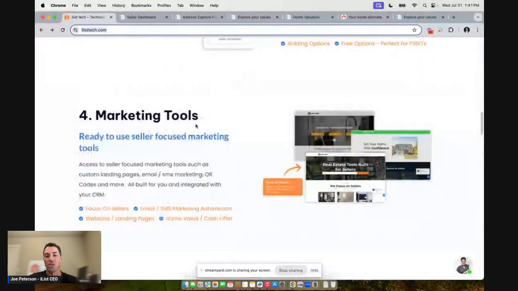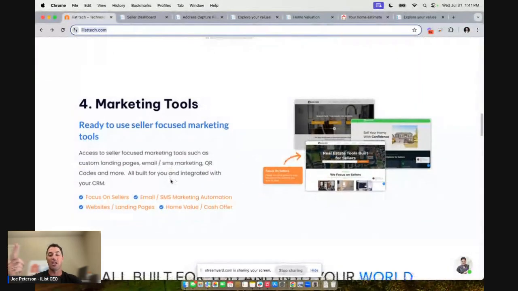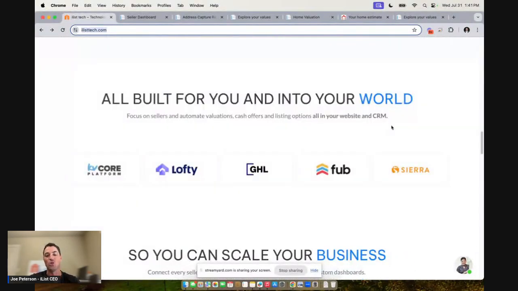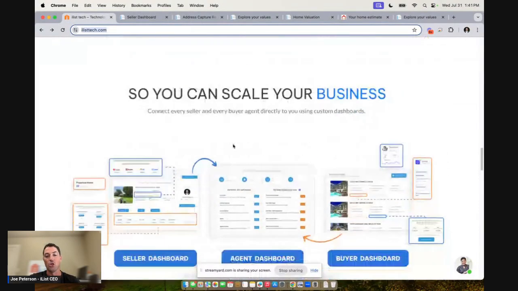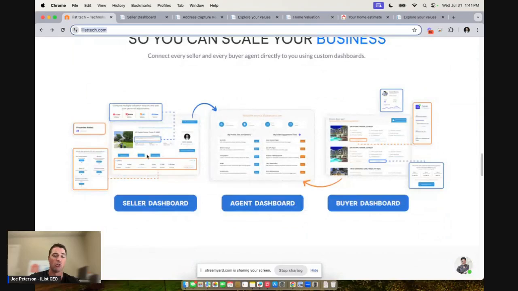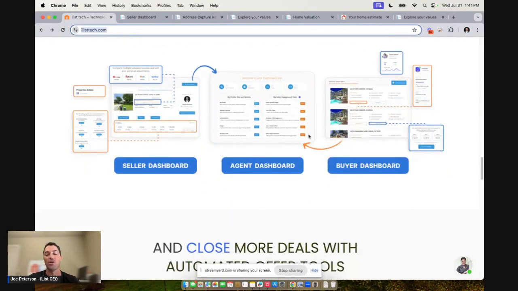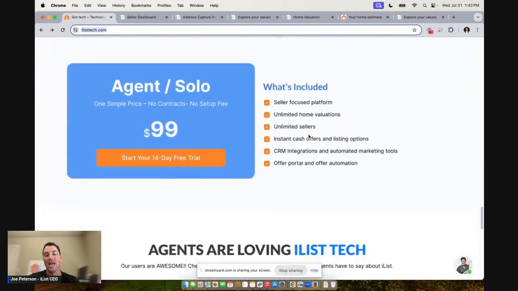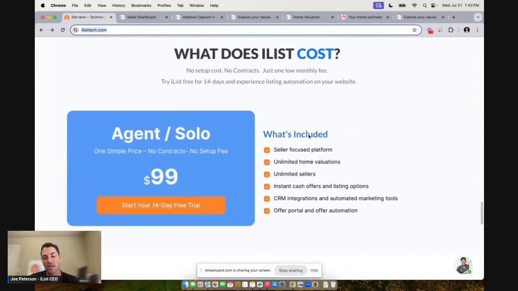We provide marketing tools so you have access to landing pages, email marketing, QR codes, so you can start driving traffic to your world. And everything we do is built for you and into your world. You can scale your business because we give sellers dashboards. You're in the middle. We even give buyers and buyer agents dashboards for everything that they do. Our goal is to make sure you have the best of the best tools and do so at a price that no other platform in real estate can touch.